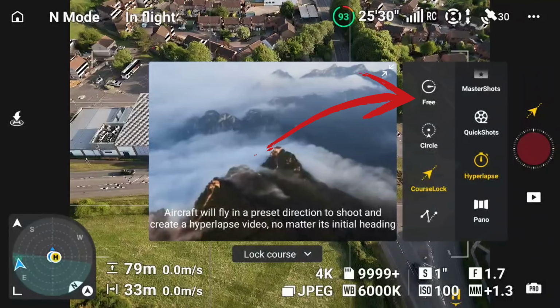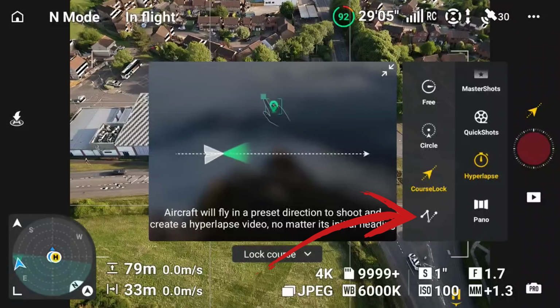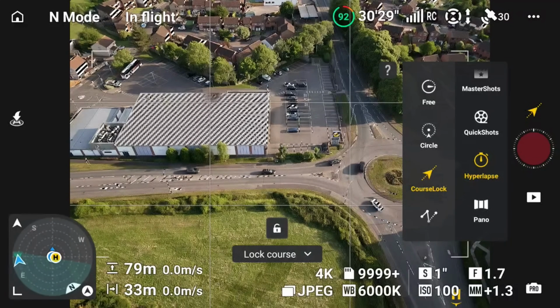DJI has 4 different hyperlapse modes: free mode, circle, course lock, and waypoints. But before we get on to how we use each of them, let's go over some hyperlapse fundamentals to help you get the best out of your shots.